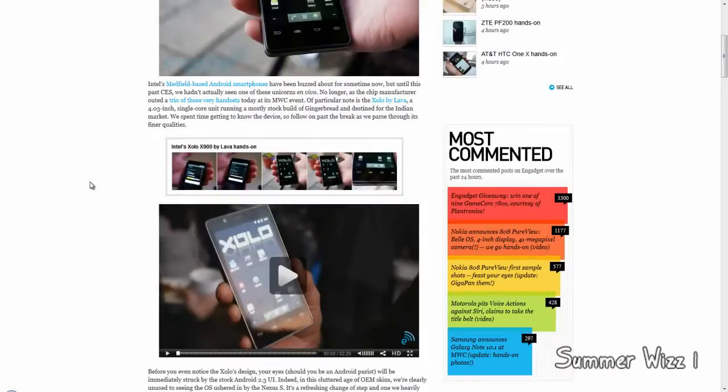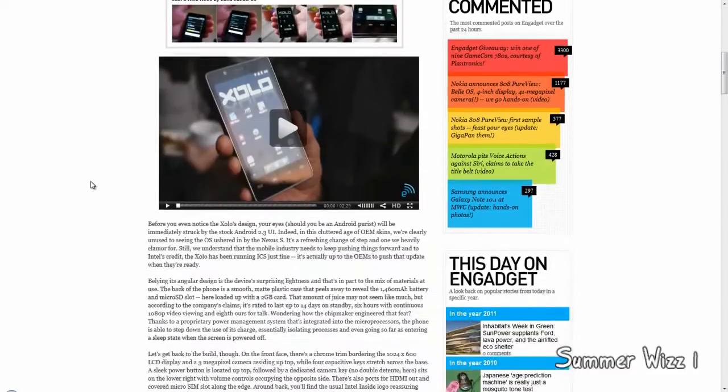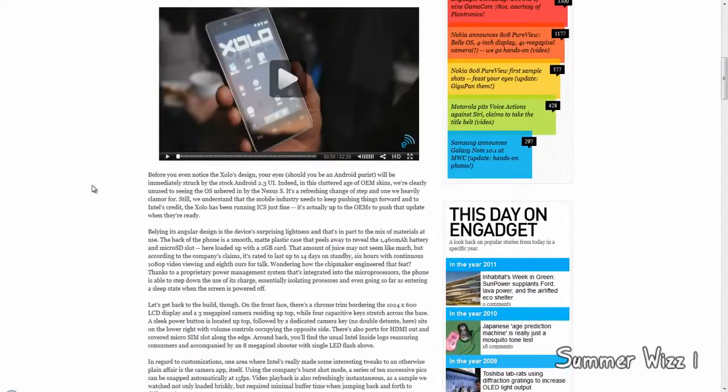It's single core running Gingerbread, so meh. Android 2.3, like I said, Gingerbread, meh. Nothing else really much to say for it. You can record at 1080p. You got some micro SD slots. It gets loaded by default by a 2GB card.